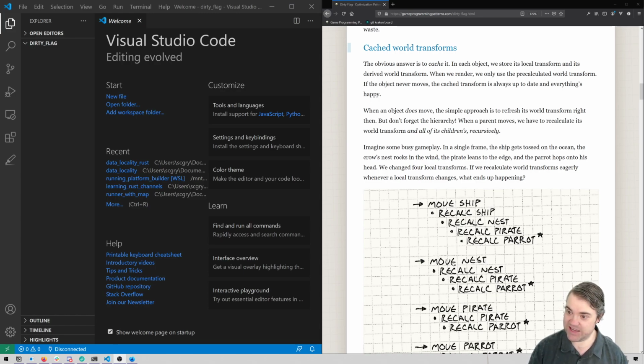But don't forget the hierarchy. When a parent moves, we have to recalculate its world transform and all of its children's recursively. Imagine some busy gameplay. In a single frame, the ship gets tossed on the ocean, the crow's nest rocks in the wind, the pirate leans to the edge, and the parrot hops onto his head. We change 4 local transforms. If we recalculate world transforms eagerly whenever a local transform changes, what ends up happening?